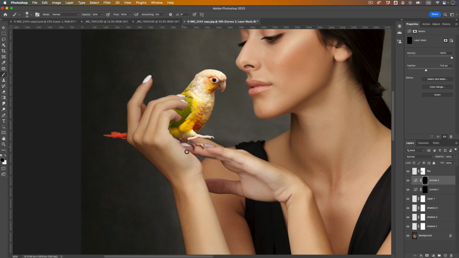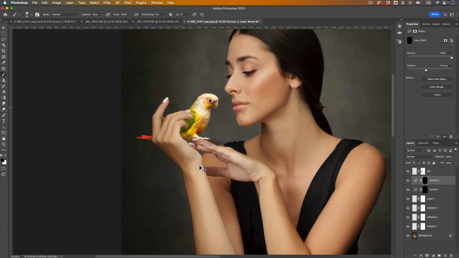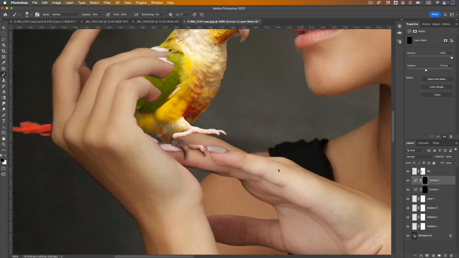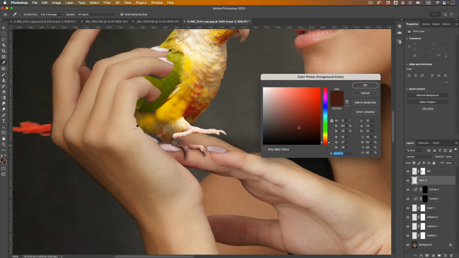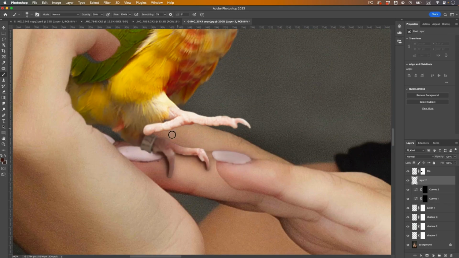Okay, let me just use the layer mask a little bit. Okay, so let's see. That looks good, but I think the nail is still a little bit too bright. So what I'm going to do is sample this color, what we created here, and then add a new layer. Then I'm going to use this color a little bit darker than that, and paint on this nail because it's supposed to be dark when there's a shadow cast on.